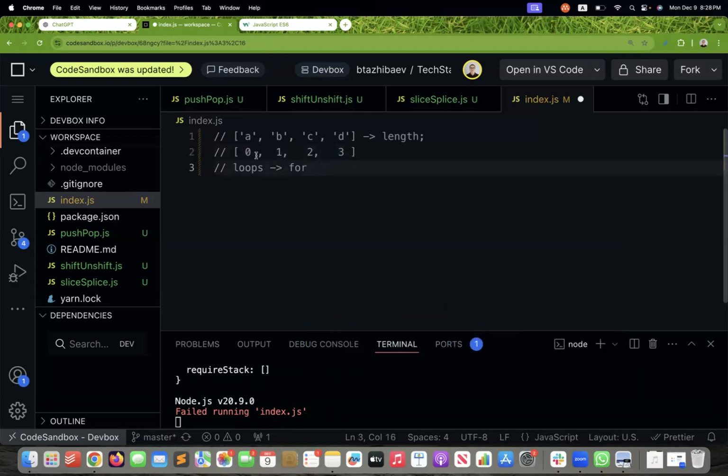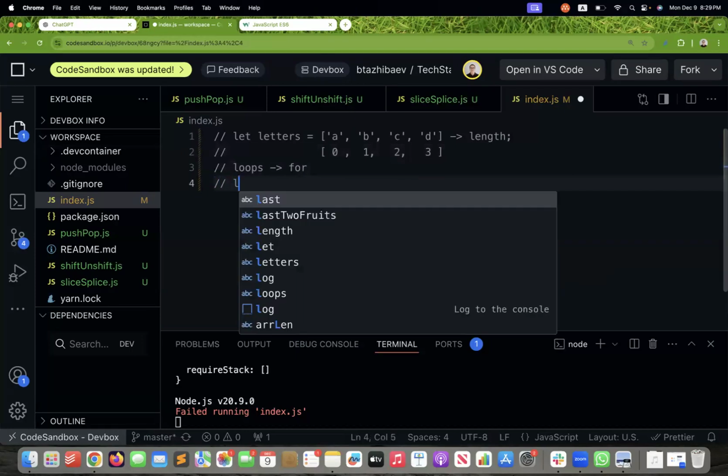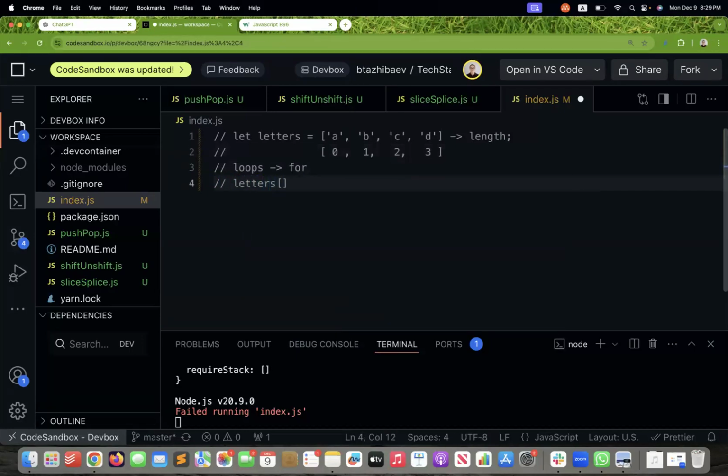So for example, let's say this is letters. Let's say if this is letters, these are the indexes. If I want to access letter A, then letters[0] would give me letter A. I think we are all familiar with this.